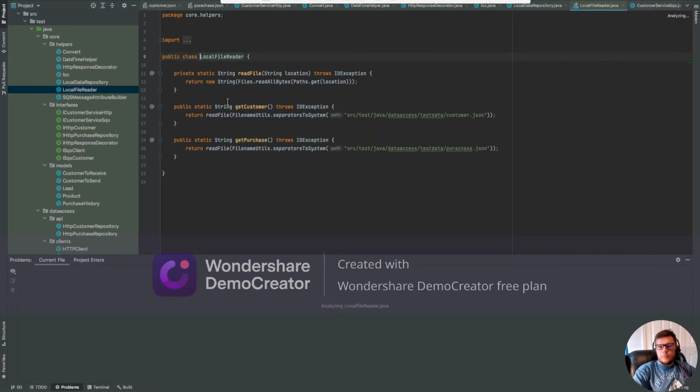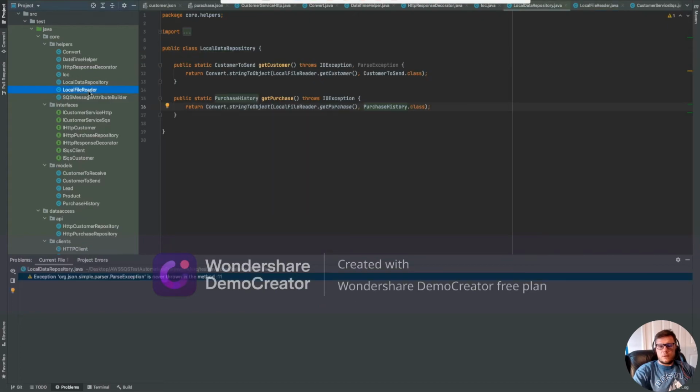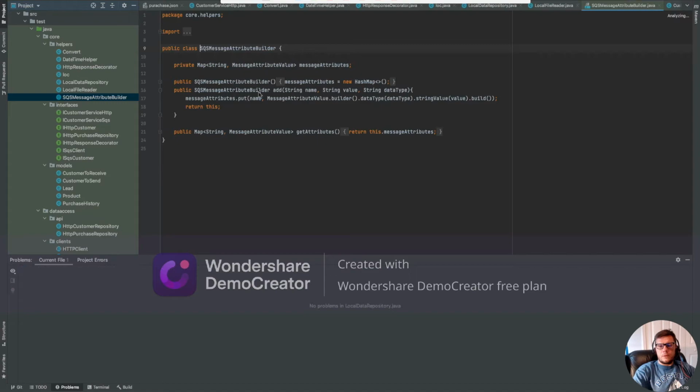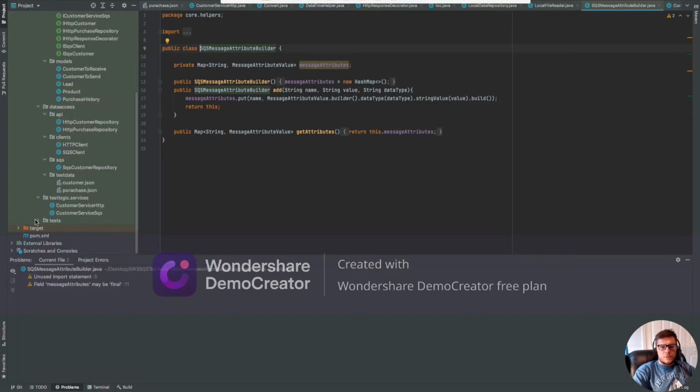This is also a helper class to read from those locations that we just discussed. And then the SQS message attribute builder. This is pretty much the class that builds the SQS attribute. If we want to send an attribute beside the message, we can send attributes that we can use for different purposes. And the most important, obviously, is tests.